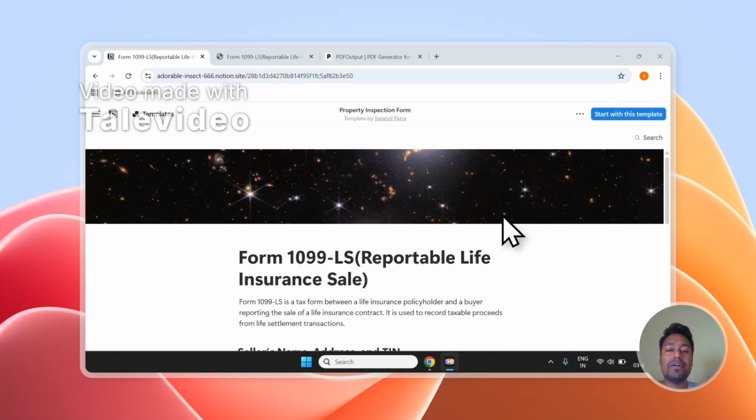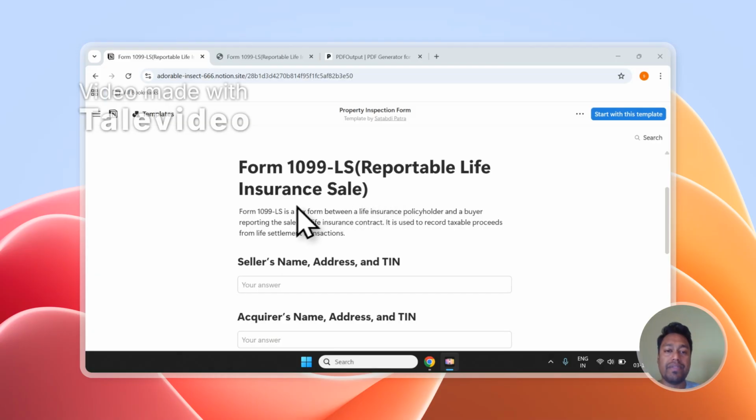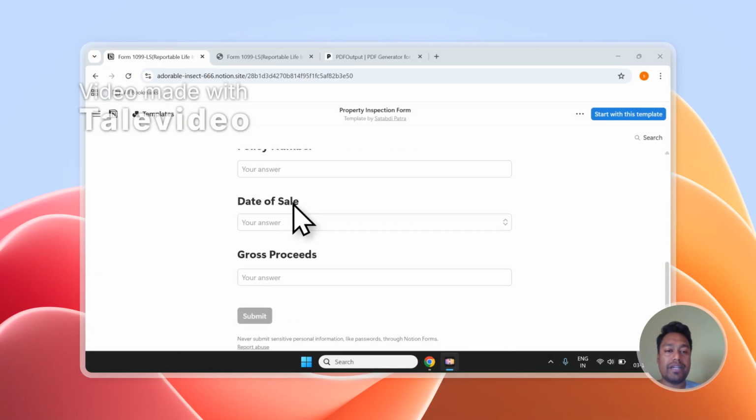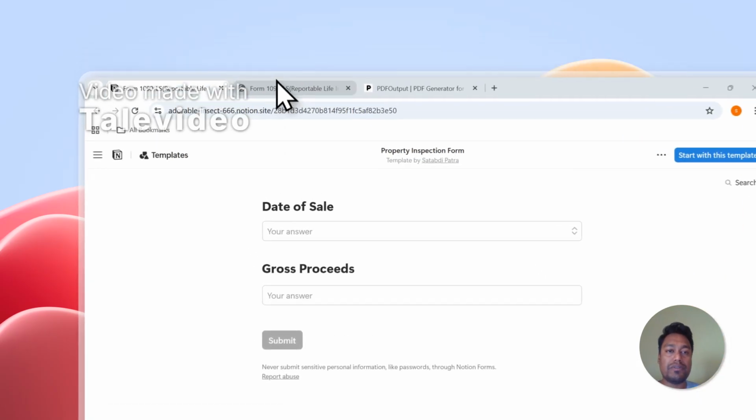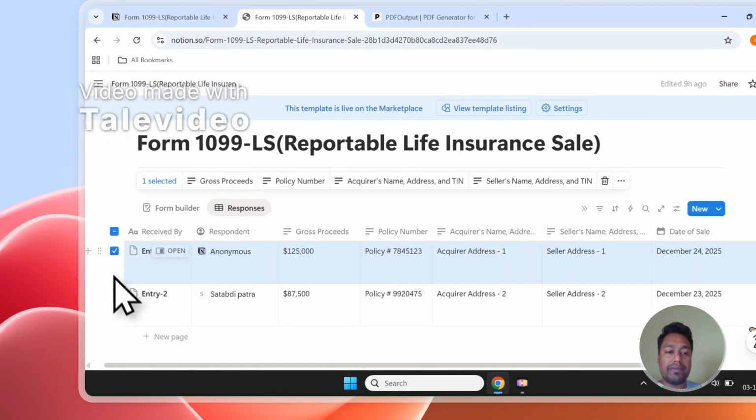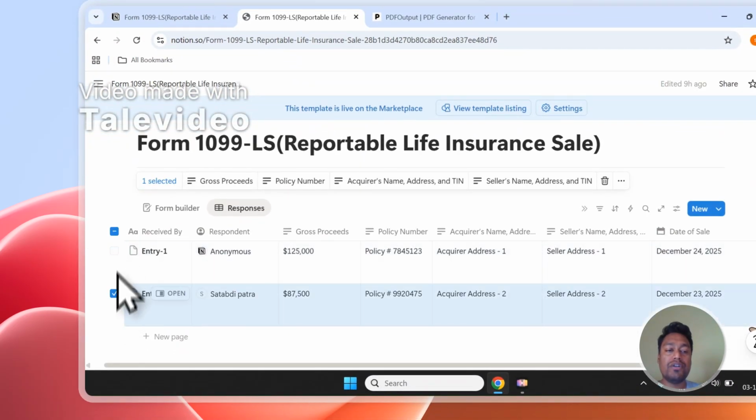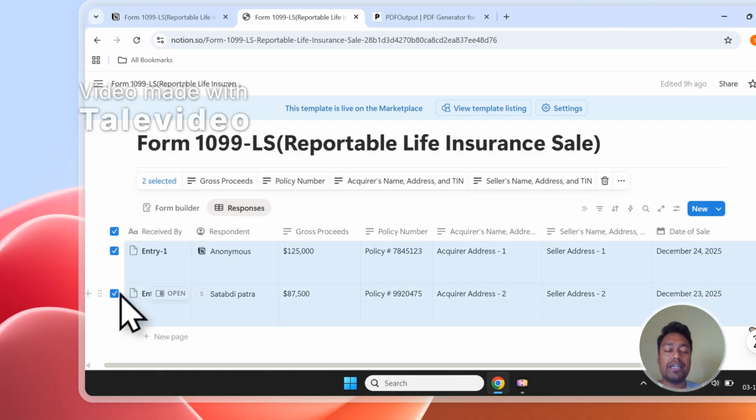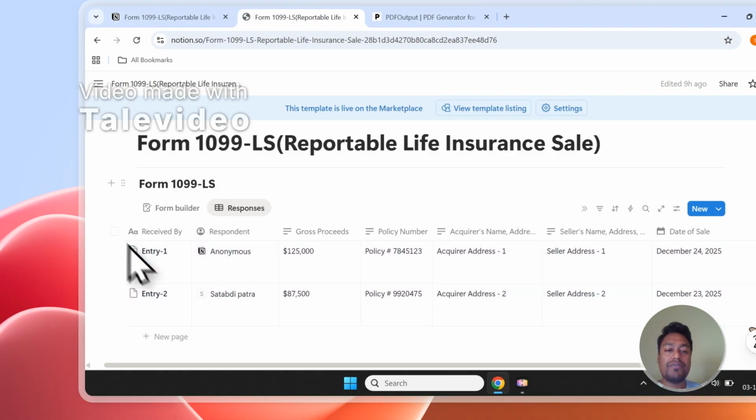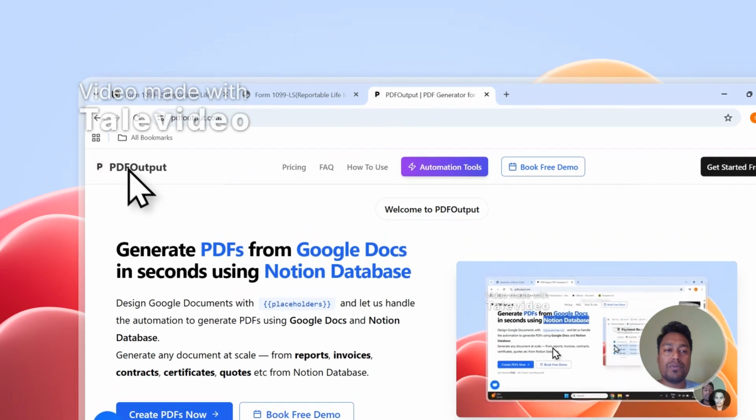Hi, today we're going to convert this form 1099 LS into PDF files. As you can see, this is a simple form which I have created in Notion. Once the user fills in and clicks on the submit button, the responses will come under the responses view in the database. I have already added two entries out of the particular form, and now I'm looking to convert these entries into PDF files.